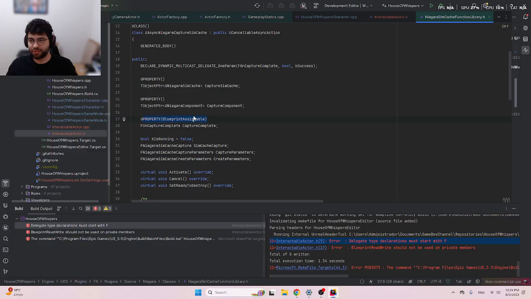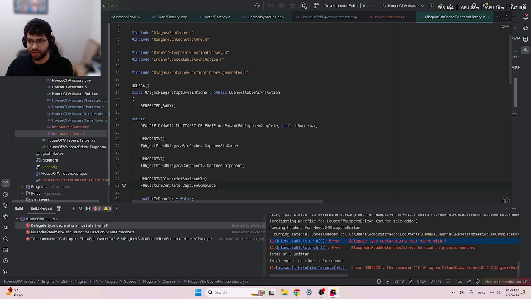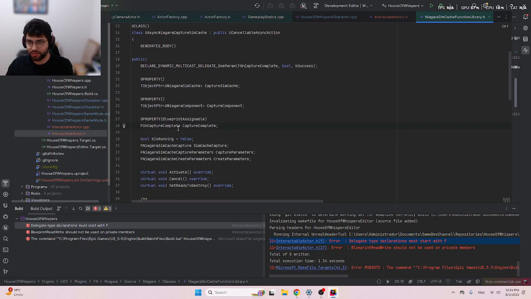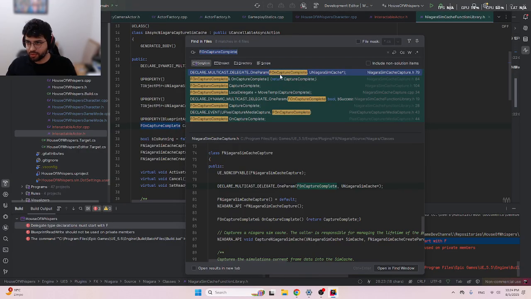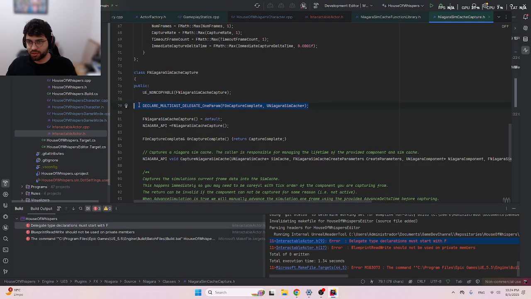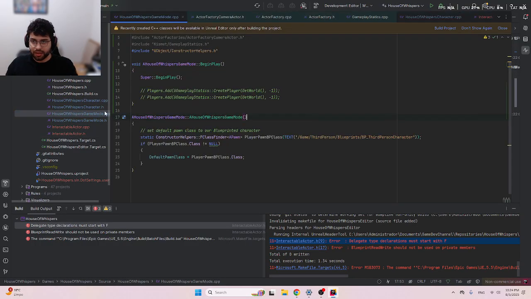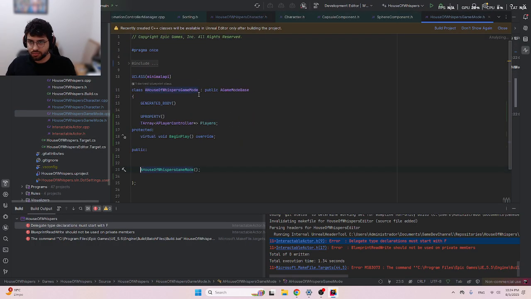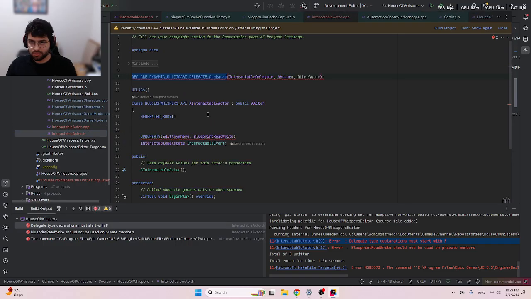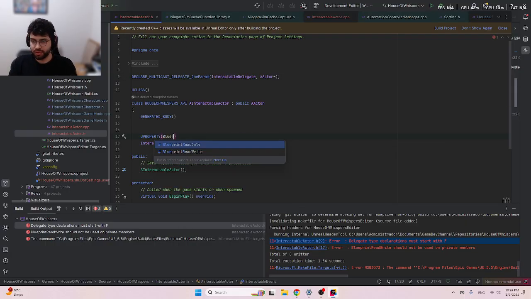Oh, okay, it's a blueprint assignable. And this F complete capture multicast delegate one parameter. So this is the one, the corrected one. So this is the corrected one. Just need two parameters. And I need to change these to blueprint assignable.